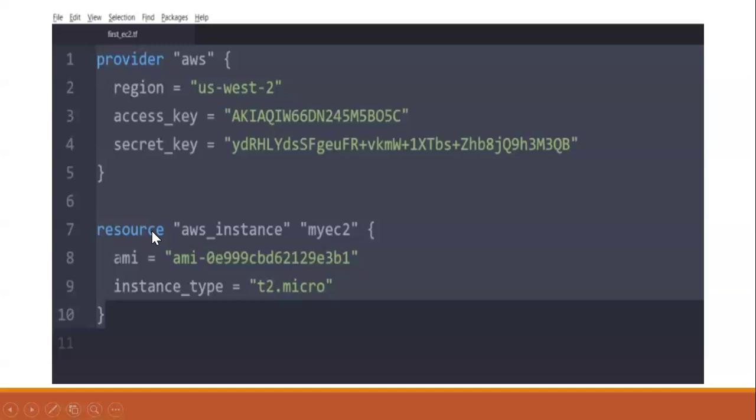Resources: what are the resources? A resource is nothing but a service. What are the services? AWS EC2 instances, EC2 service, S3 service, RDS service, VPC service. These all are the services, guys.